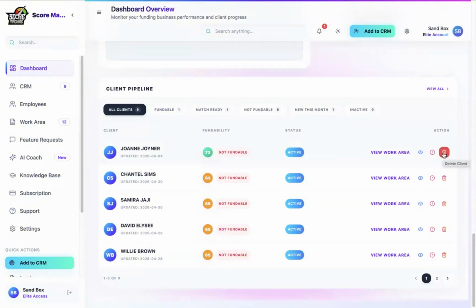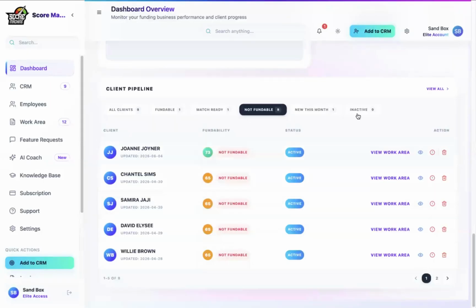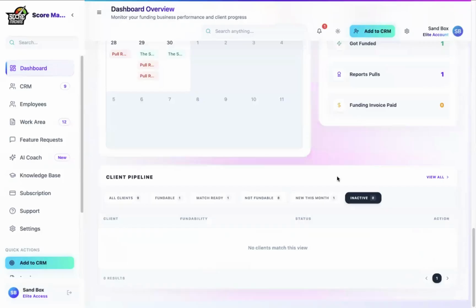Okay. Tabs here will pull up only your fundable clients, clients that are ready to be matched with the institutions. Clients that are not fundable are going to populate here. Any clients that you've made inactive are going to be there as well. All right, so that's everything there on your dashboard.